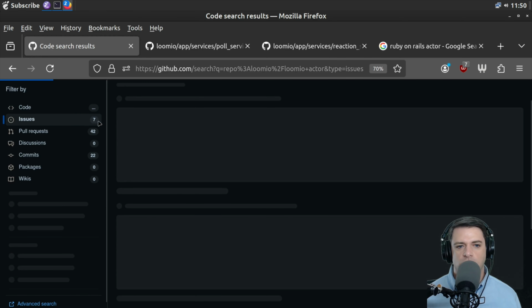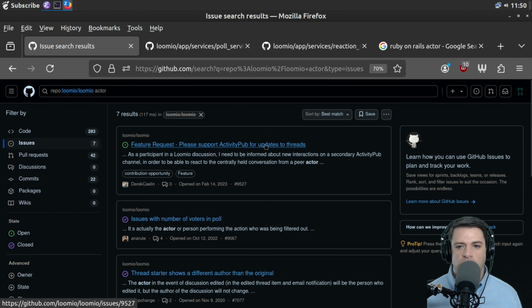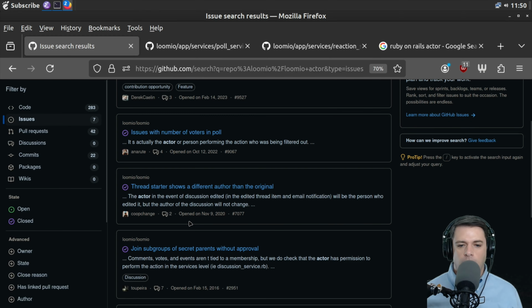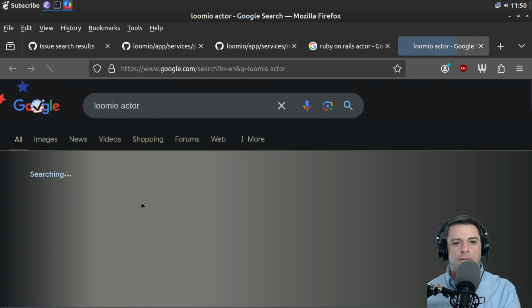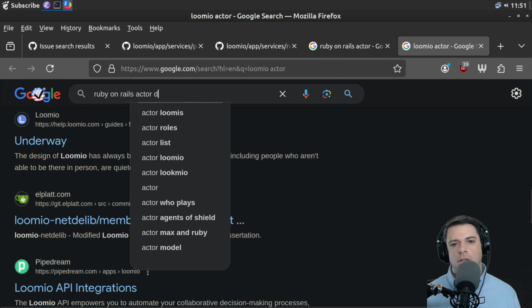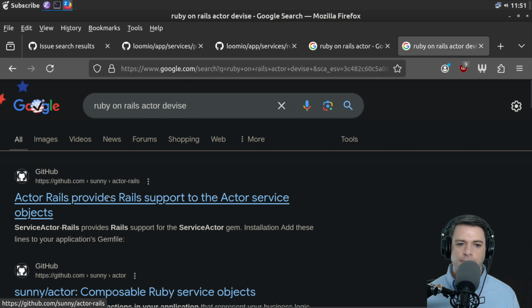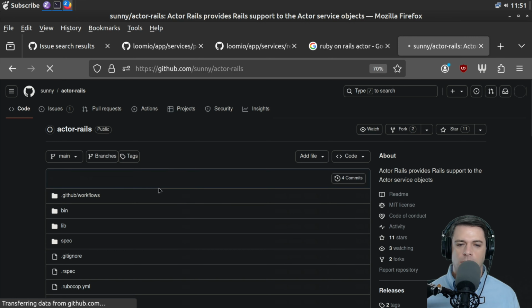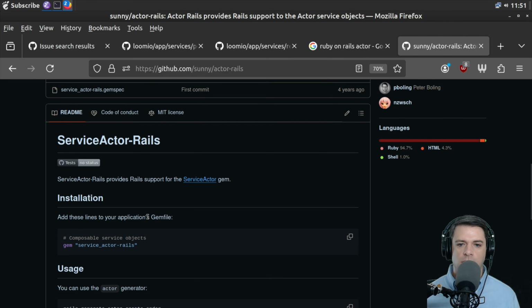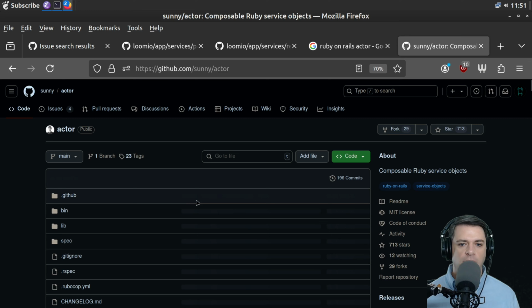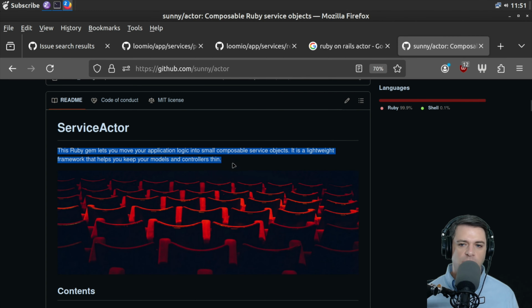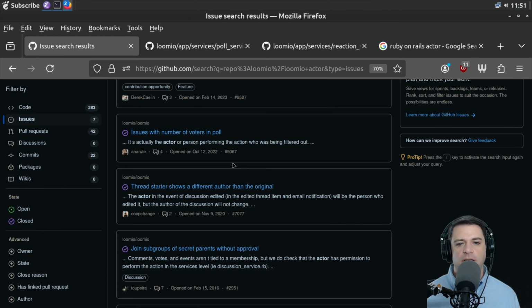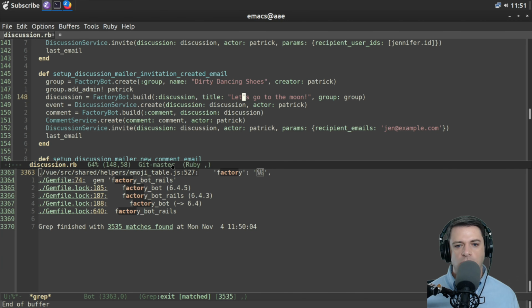repo, like discussions. Please support ActivityPub updates for threads. Issues with the number of voters in a poll. What if you look up Loomio actor? Maybe devise. Service actor. Doesn't seem like they're using the service actor gem, which allows you to move your application logic into small composable service objects. Yeah, I'm guessing that maybe actor is just what they're calling a user.